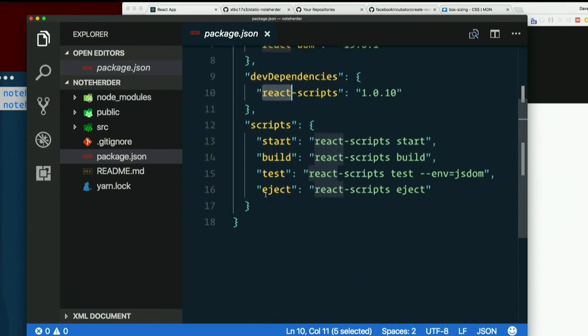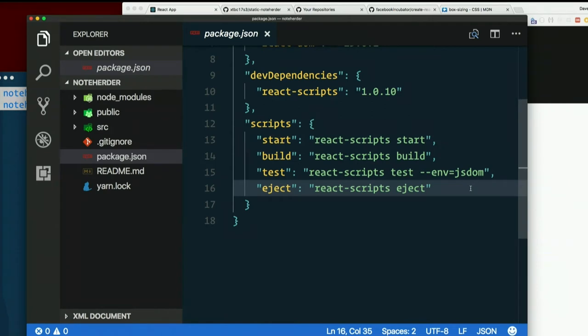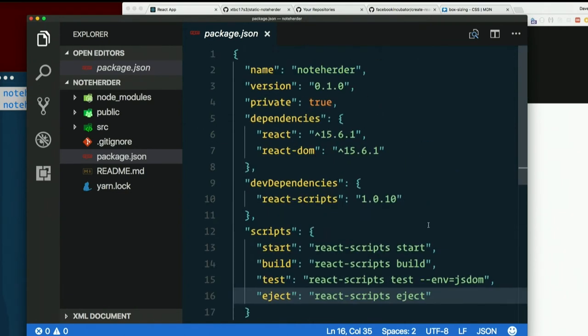And you'll notice down here, we also have a list of scripts that you can define, and those can be run with yarn start, yarn build, yarn test, yarn eject, or npm run start, npm run build, npm run test, npm run. Okay, cool. So that's package.json. Gitignore. Have we talked about gitignore before?